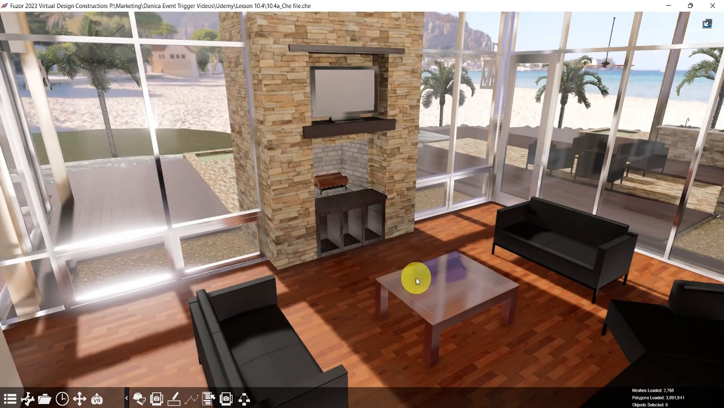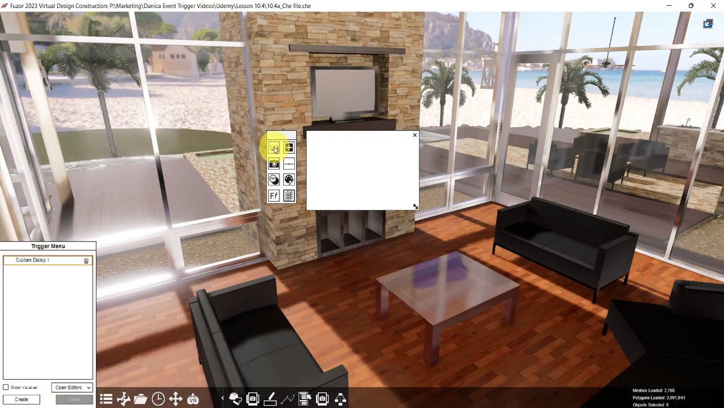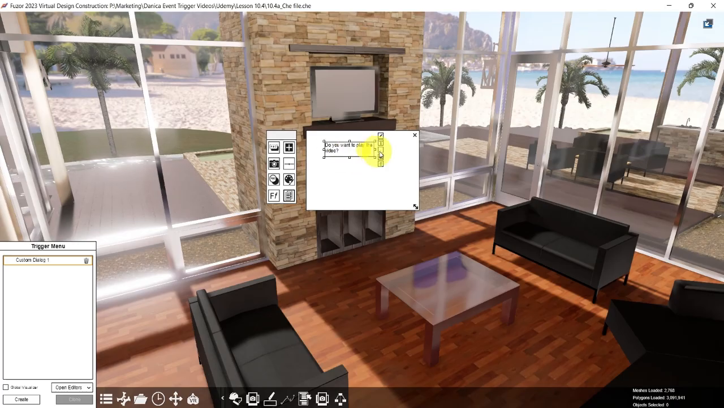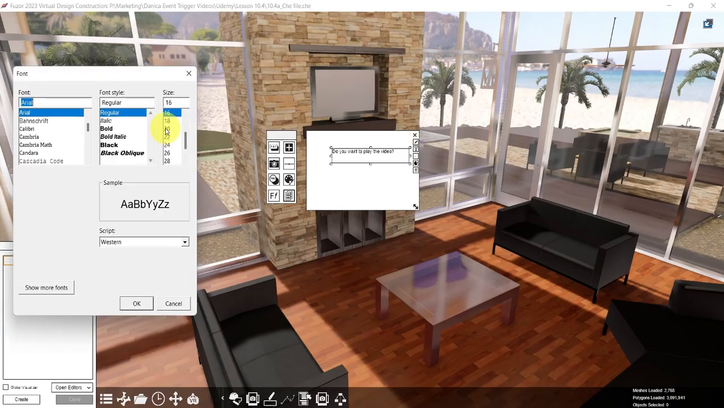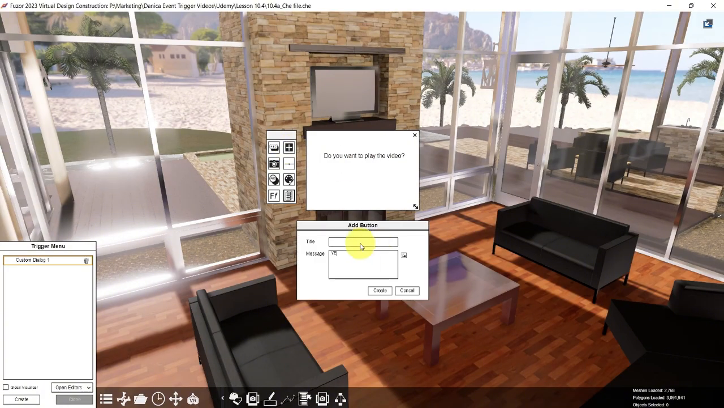In Lesson 10.4, you will learn how to create a trigger entry to play a video. Lesson 10.4a is how to create a custom dialog. So we want to create a dialog wherein you have the option to turn on or off the TV. Go to more options, search for event trigger, then here, click dialogs, then click create text box, type do you want to play the video, then click create. Then you can drag, click the second icon, and let's change it to size 20, then click add button, the message is yes, click create, click add button again, then type no.